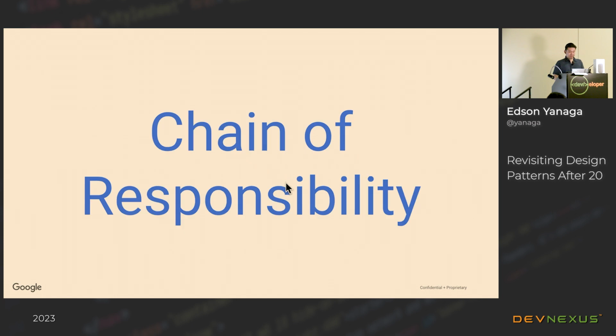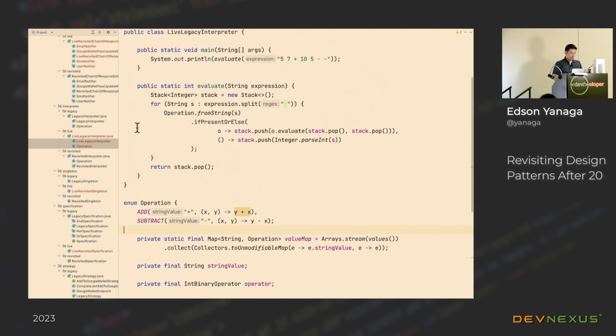Moving forward: chain of responsibility. This is an interesting one. What does the chain of responsibility do? Well, you have a particular object, you have a type, and you don't know exactly how to handle that particular type. But you have multiple different pieces of your chain, and each one of them can handle that. And the first one that handles it just skips the rest of the chain. How does it work? Well, let me show you some code.